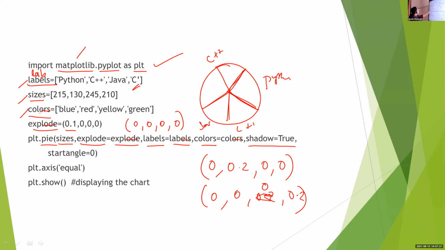For sizes, there is no need for any other parameters. You just write the variable name here, sizes. Comma, explode is the keyword, and we are storing the explode values in EXP. So explode equal to EXP. Then labels is the keyword and we are storing our label values in LAB. So labels equal to LAB. Then colors is the keyword, and we are storing our colors in COL. So colors equal to COL.